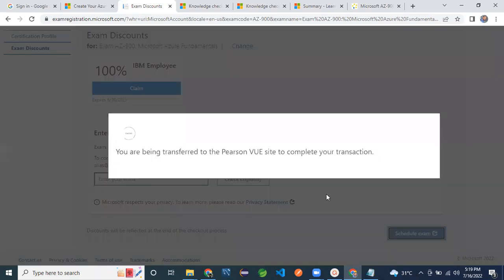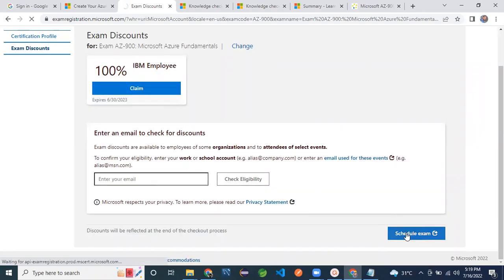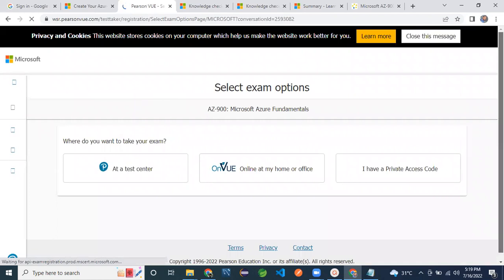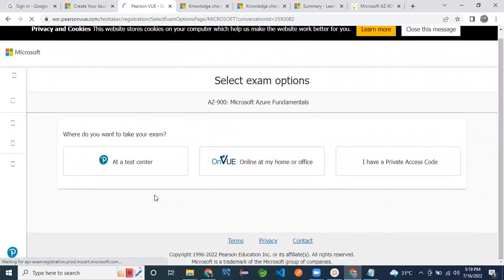If you don't have any such discount option, then directly click on schedule. If there is a claim option, you have to click that. There are three places where you can schedule the exam. One is at a test center; there will be preferred test centers only in cities. You need to choose the test center, go there at that specific time, and write the exam.